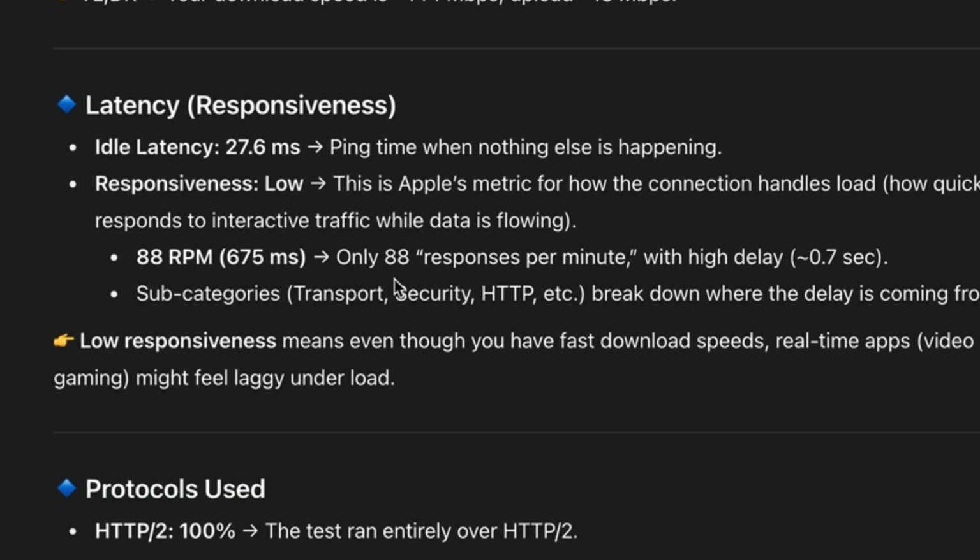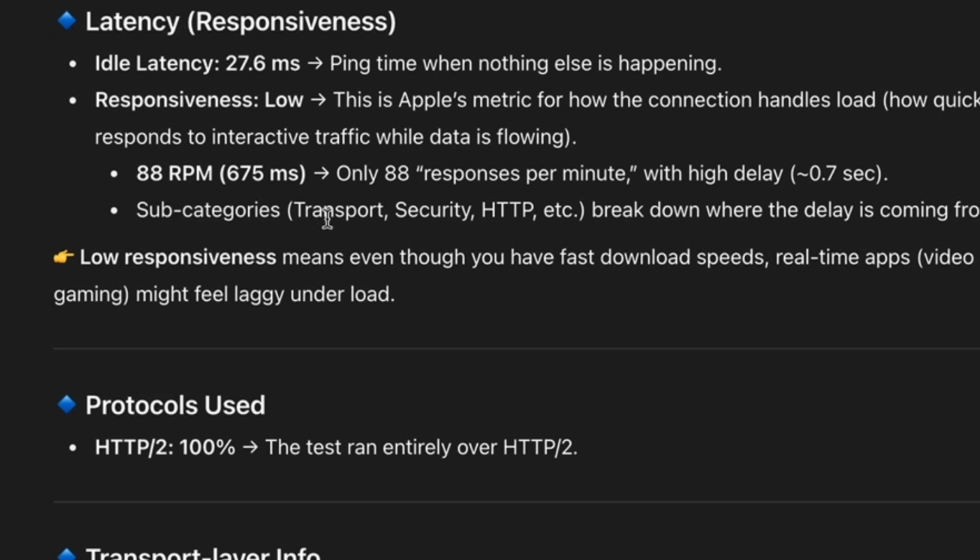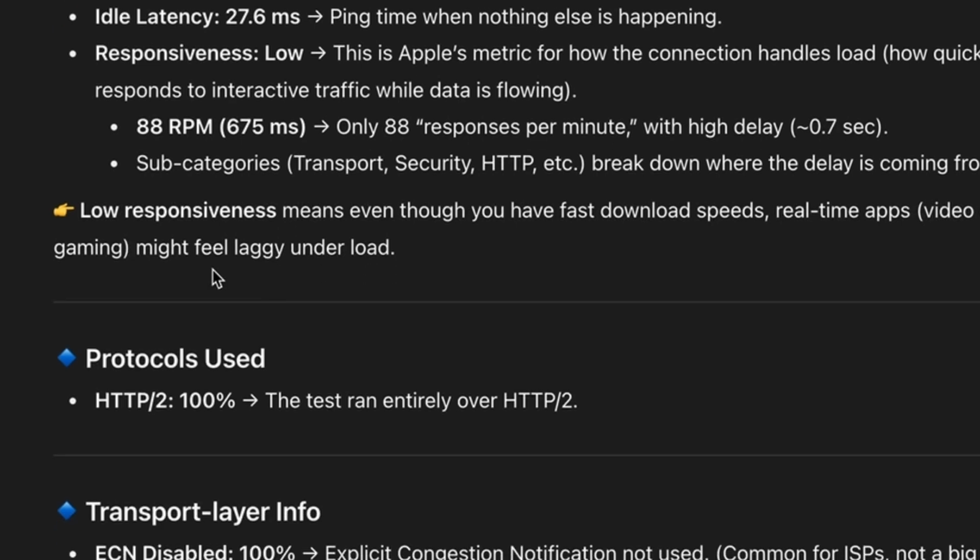Responsiveness is low, which is Apple's metric for how the connection handles load, which is how quickly it responds to interactive traffic while data is flowing. And it's 88 RPM, or around 675 milliseconds. And that's what low responsiveness means: even though you have fast download speed, real-time apps like video calls and gaming might feel laggy under load.